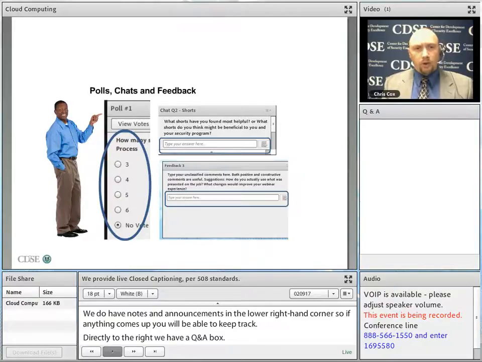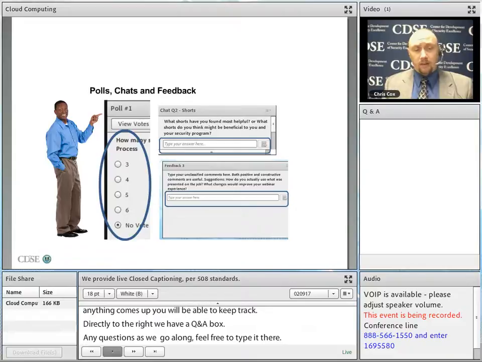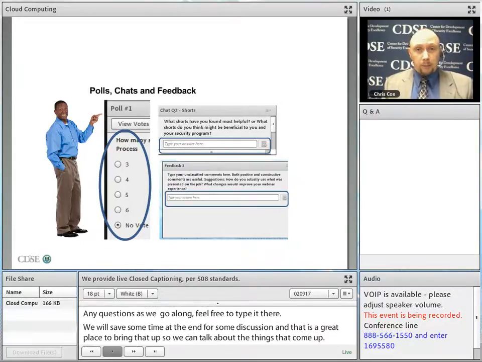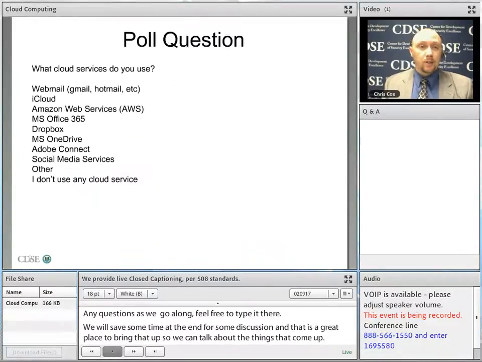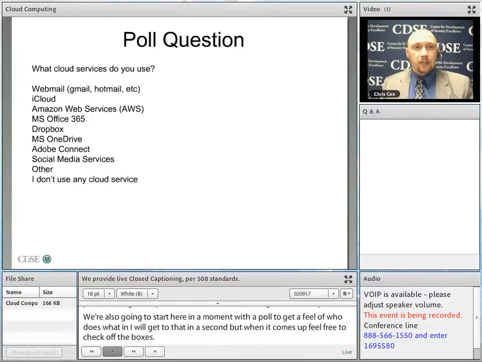We are also going to start this here in a moment with a poll to kind of get a feel for who does what, and I'll get to that in a second. But when it comes up, just feel free to check off the boxes. In this case, you can check off as many boxes as you want to, so feel free, go nuts, and we'll be able to talk about that in real time. So let's go ahead and get started with that then, this poll coming up on your screen.